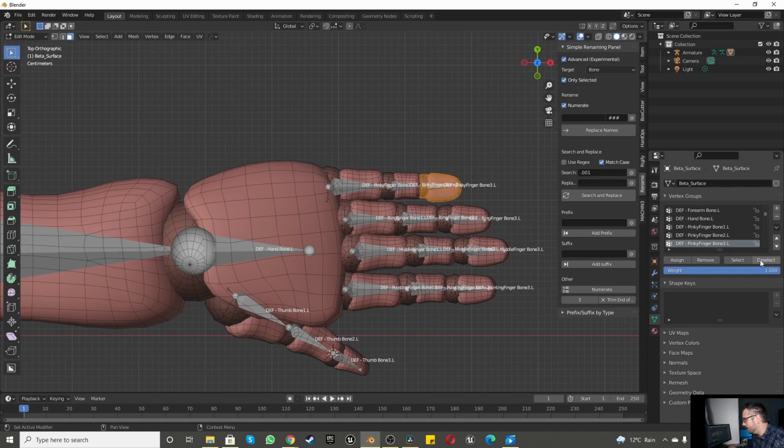I'll assign, deselect, select, deselect, and now we go to the ring finger. And once again, I'll assign, deselect, select, deselect. I'll select bone 2, assign, deselect, select, deselect. Bone 3, I'll assign, deselect, select, deselect. Middle finger. Now you can see there's a lot more to the rigging process than what meets the eye, just to get something rigged properly.